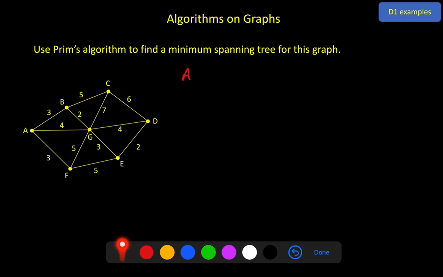To get another vertex into my tree, I've got a 3, a 4, or a 3. Two 3s are the same, I can choose whichever one I want. I'm going to start with F for no particular reason. So I've got A to F for 3. Now I can connect in G with 5, E with 5, G with a 4, or B with a 3. I don't have a choice anymore, it must be the B with a 3.